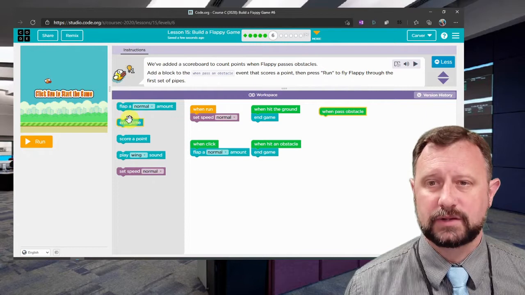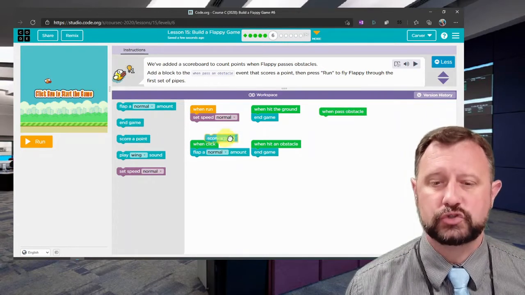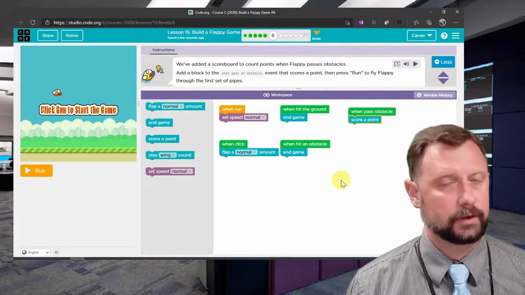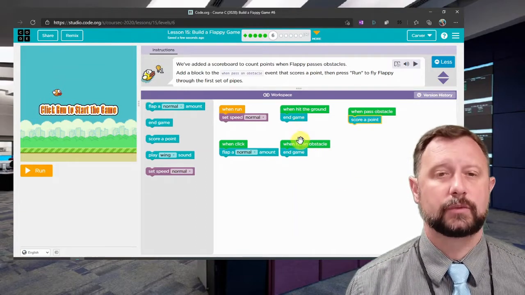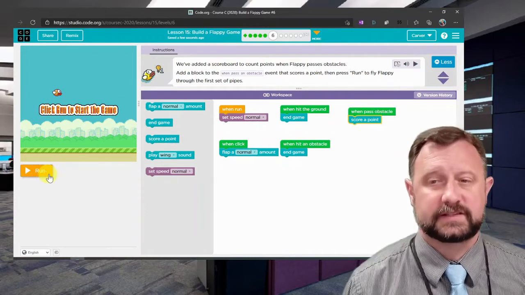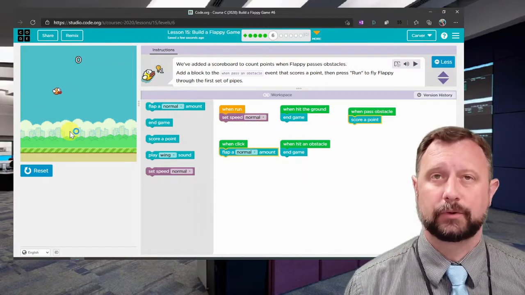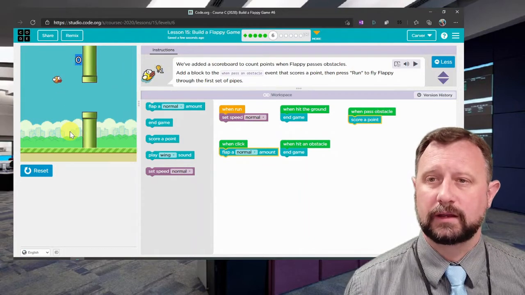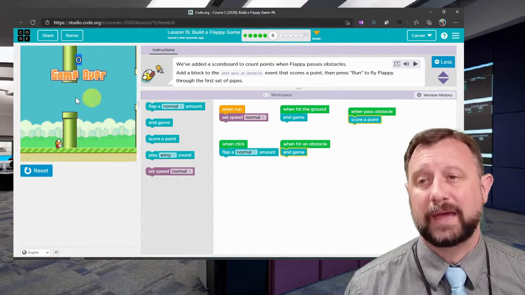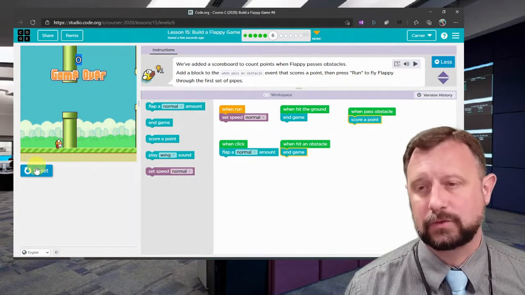Let's see. So, right here. Score a point. I have to think through all the parts of this game. When I hit the ground, when I hit an obstacle, when I click, when I pass an obstacle, all of this takes planning by a computer programmer. Here, I'm going to try and get. So now it fails because I didn't pass. I need to actually pass this in order for it to go.